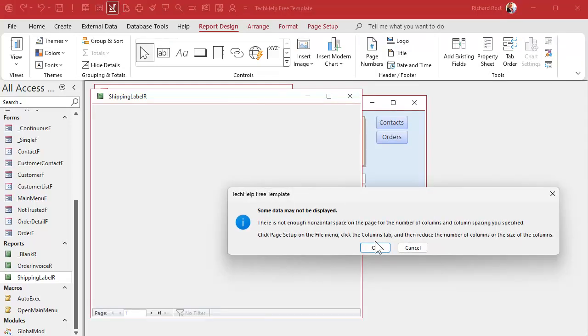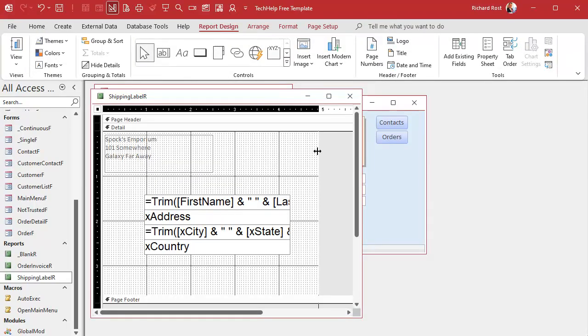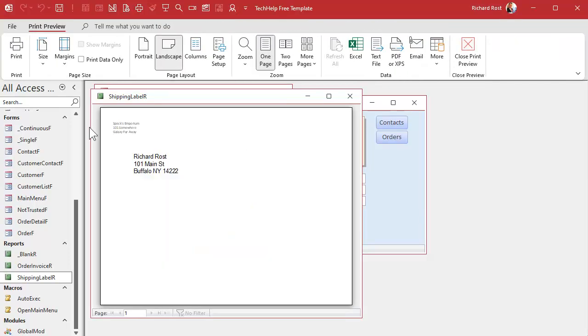Oh, no, still there. Let's see. Design view, come a little bit in more. Save it. Right click, print preview one more time. All right, there we go. 3rd time's a charm. See? And there's your label.